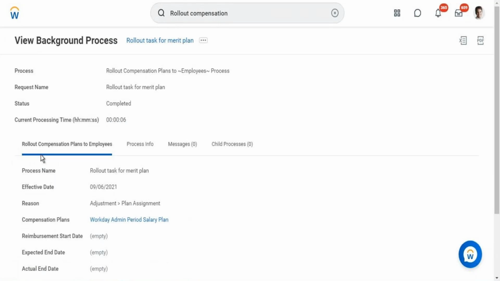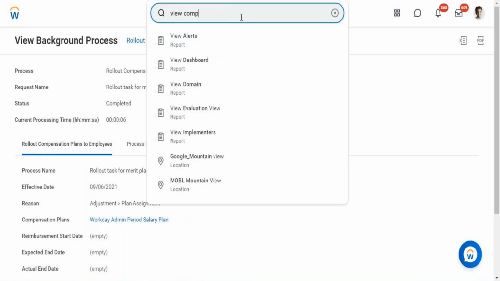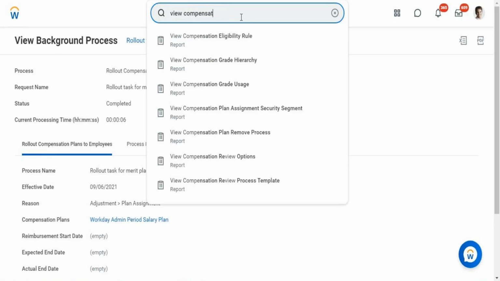Okay, so the process that we initiated is completed, and now we need to actually view the one that we have initiated. There is a task called view compensation. All these things you'll be able to perform when you have a defined security actually.